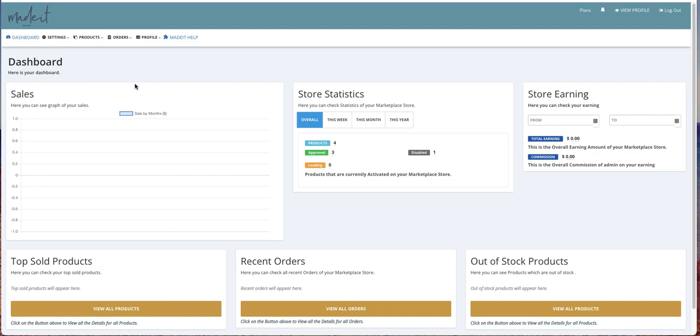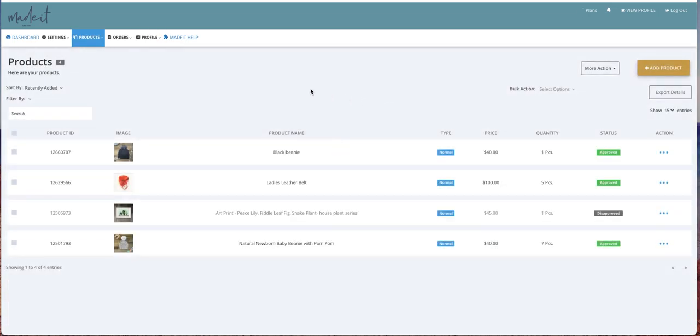In this particular example, what we're going to do is duplicate one of our listings so that we can create a variant essentially with another listing with color. So when you're in your Madeit platform, you go to products and my products. Now, the one that we're going to duplicate is the beanie one here, which is listed under the color natural. So what we're going to do is hit the three dots to the right and we're going to edit.